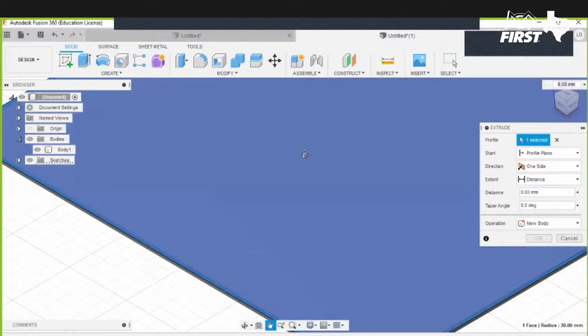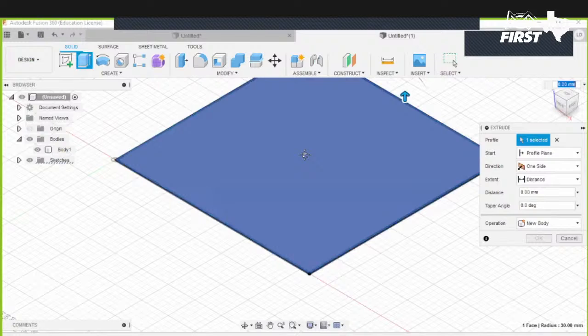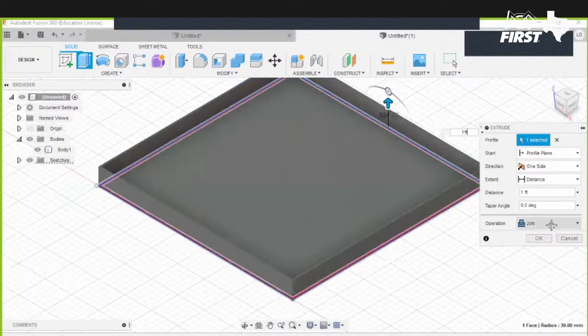So pull it up about a foot tall. 1 FT, 1 foot. And what we're going to do is maybe a new body, right? Maybe later on, I'm not using a joint. I'm using a new body. Not a new component, a new body.